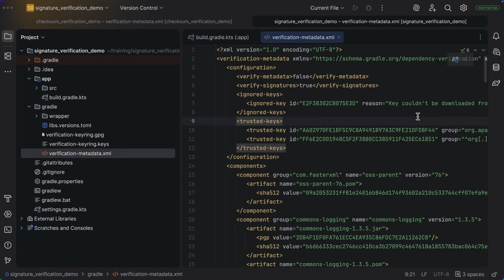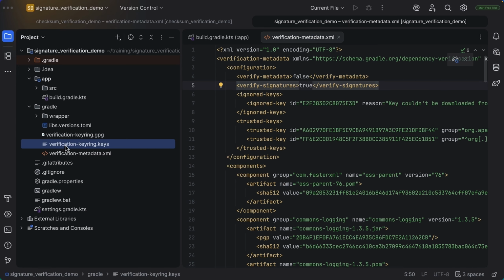You will notice that the verify signatures has been set to true. That means Gradle will check the signature file if there is one for the artifact. There are two additional files in the Gradle directory. These files contain the full public keys that were downloaded using the public key ID verification in the metadata file. That way, Gradle does not have to re-download them every time.